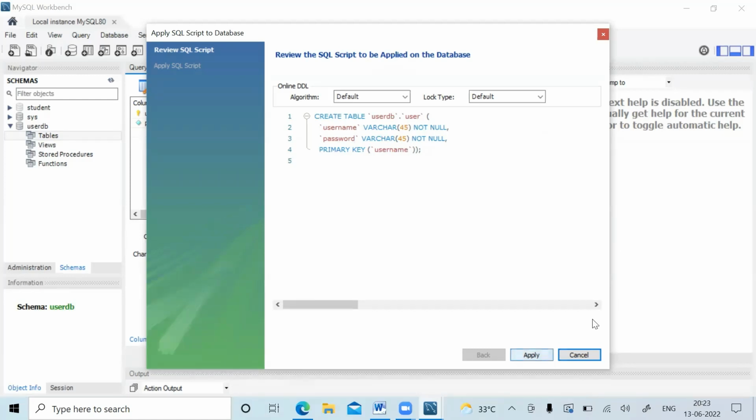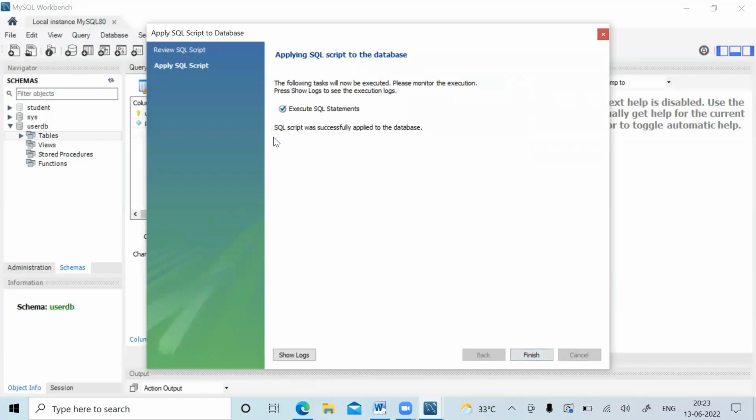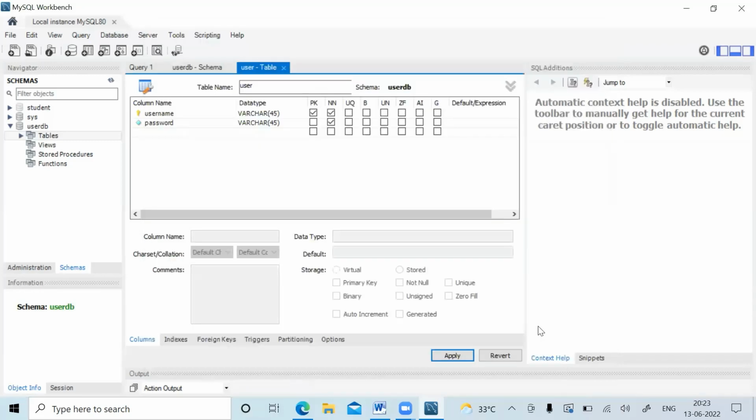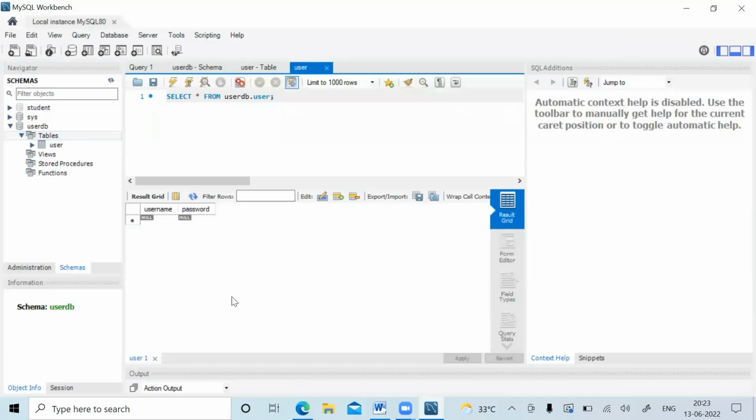Just click on apply. As you apply, it says SQL script was successfully applied to the database. Click on finish. You will be able to see the table now. Let me show you. This is the table. If you just click on this over here, you'll be able to see the table. This is the query select star from userdb.user. But there are no tuples over here, no rows to show. It is just showing the username and the password.